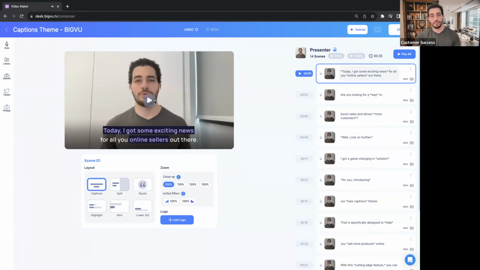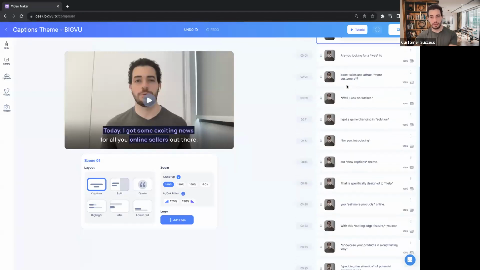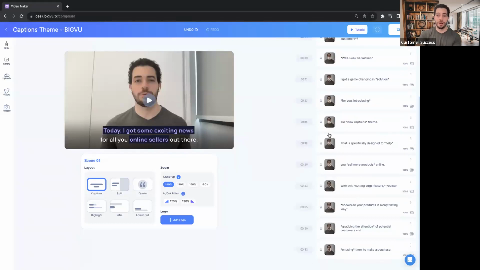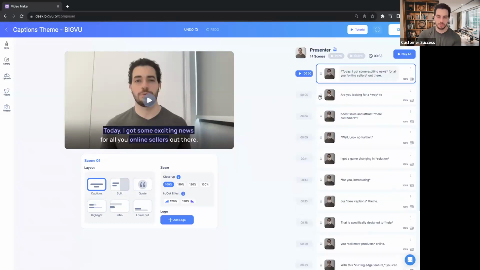Some exciting news. And can you see it, the highlighted words? This was made by AI. I didn't highlight anything. The AI understood that this was important and highlighted, right? So I was saying that we have different segments and we have different layouts. So each segment could be using a different layout. And the goal is to make your video dynamic.